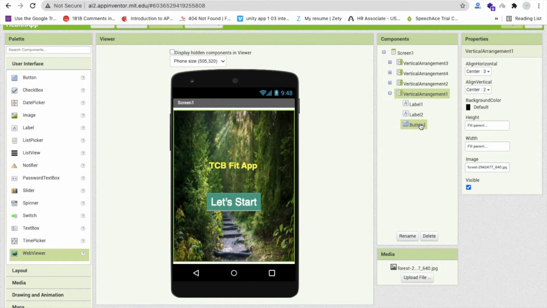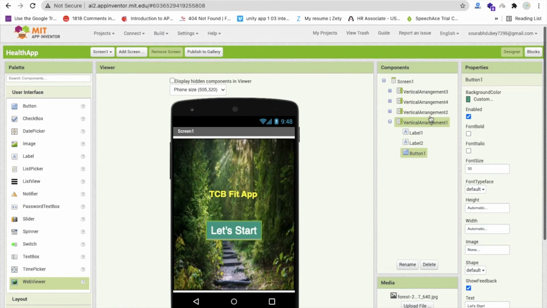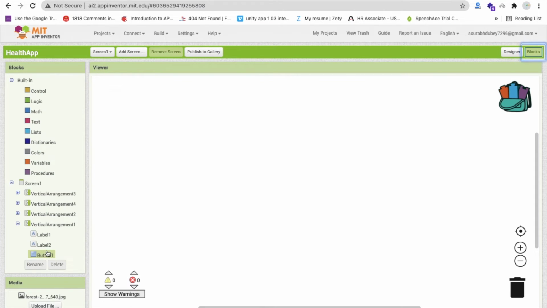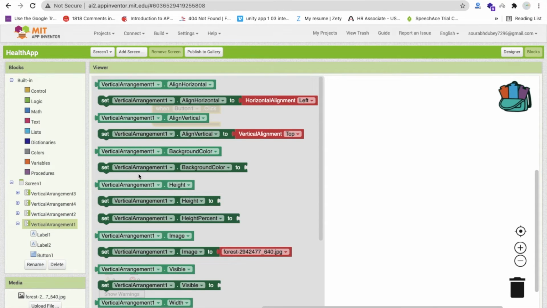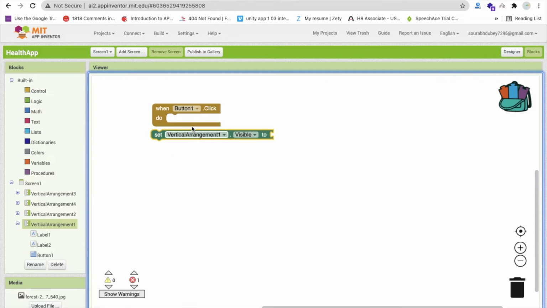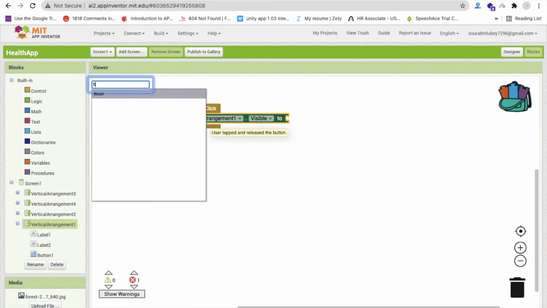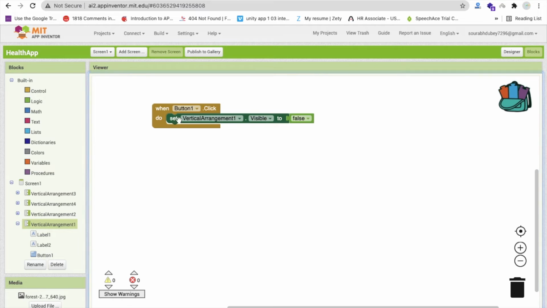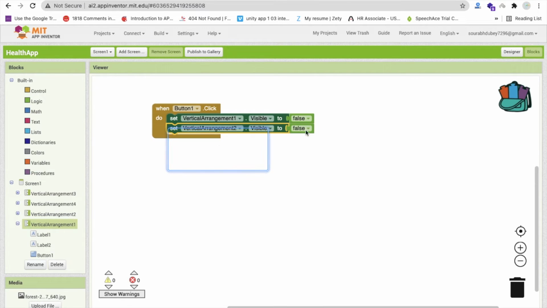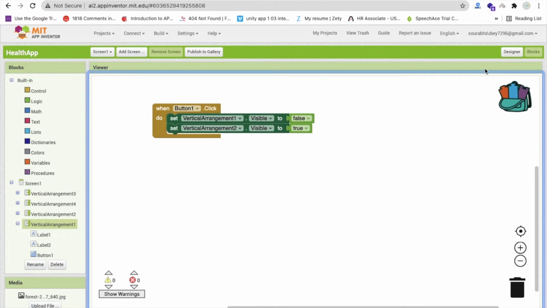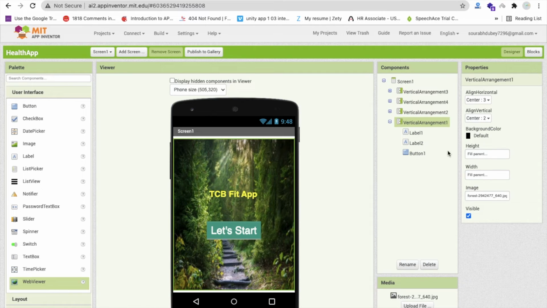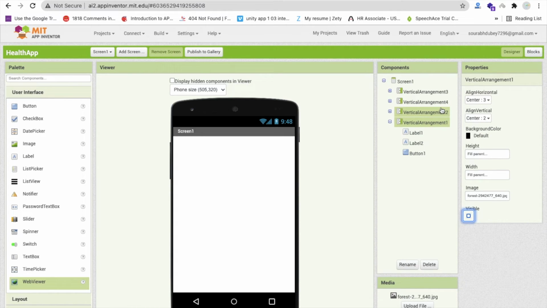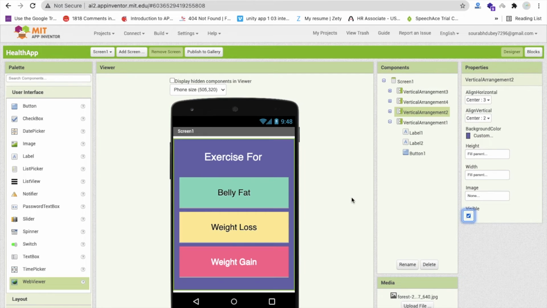This is the first screen, and you can see the Let's Start button is button 1. So go to the block, on button one click, we have to hide this vertical arrangement. So make it visible off like this, visible false, and make sure we enable vertical arrangement 2. Vertical arrangement 2 should be true. Now whenever I click on that button, this will hide, and this one is enabled.